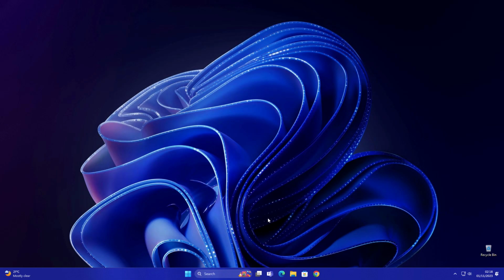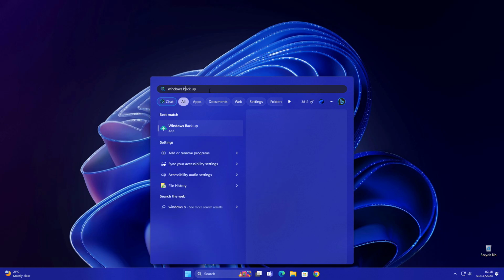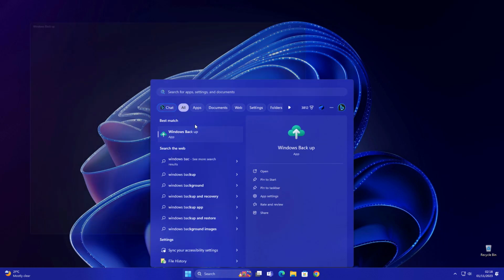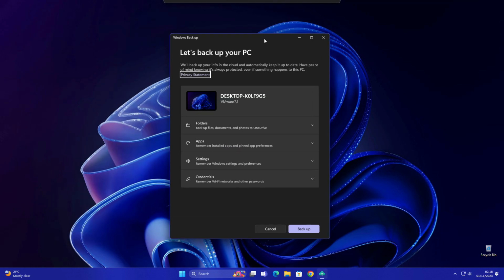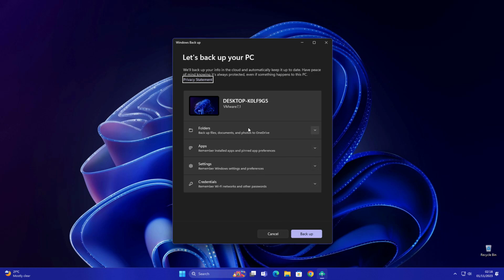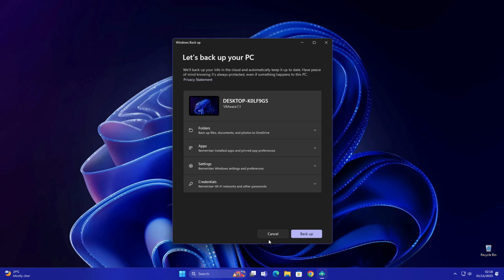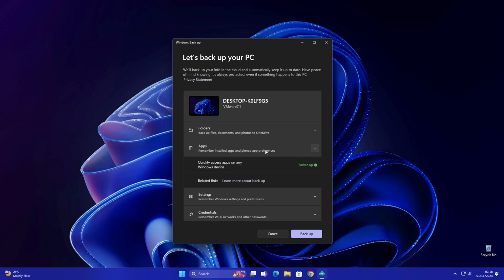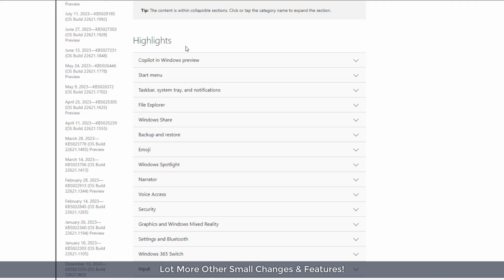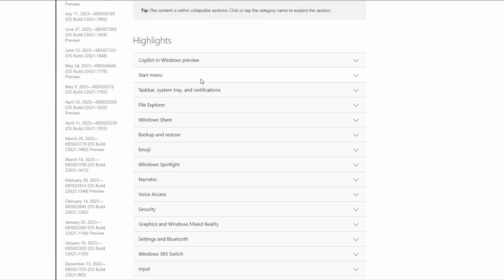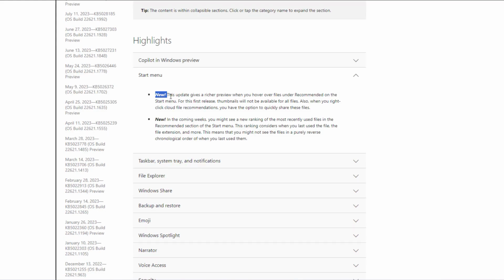Another thing is the Windows Backup app. So if you are setting up any new PC, from one PC to another PC, you can just back up your folders, app settings and credentials. Whenever you are installing a new Windows on a new PC, you will get the option to restore these kinds of settings or backup. We have also very little changes related to Copilot, Start menu, Narrator, File Explorer, Windows Share, backup and restore.